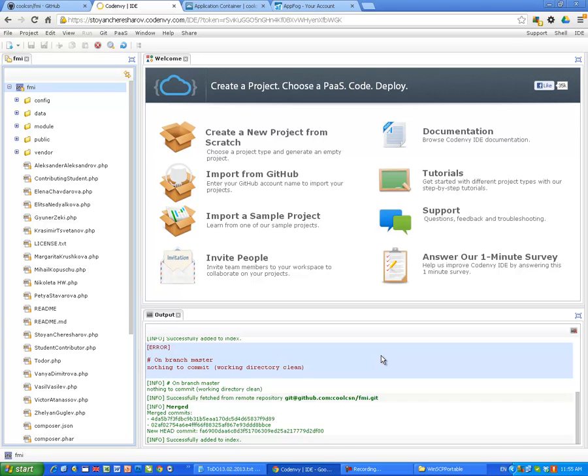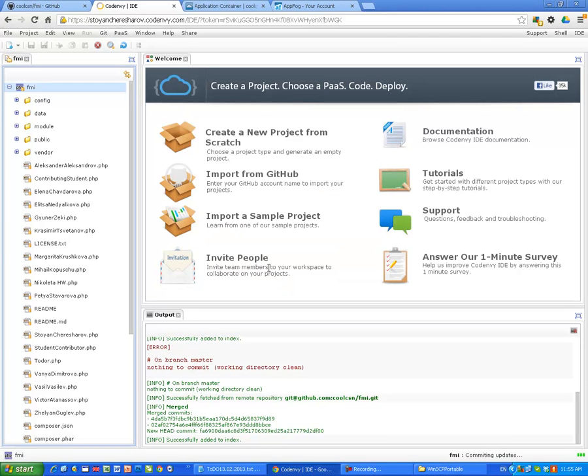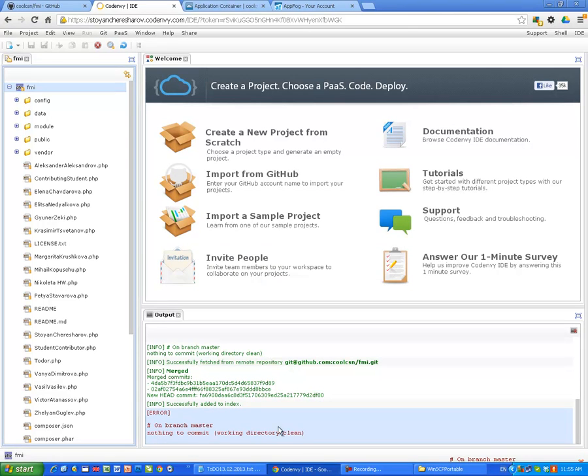Git commit. Now I'm going to say committing after merging with GitHub. I will just call it commit. Spell check is very good. Commit. On branch master, nothing to commit. Work directory clear. Let me see status.